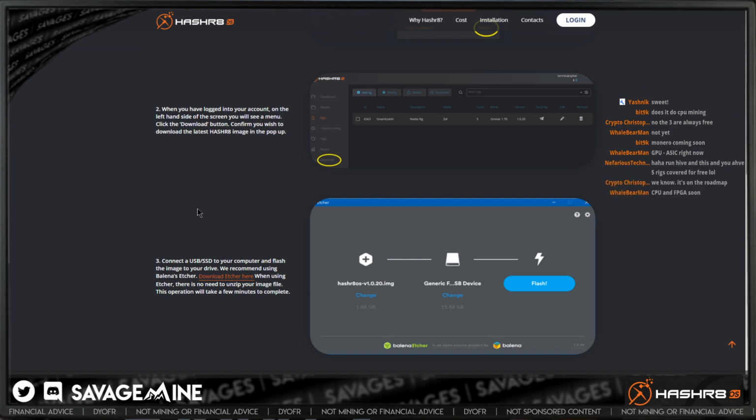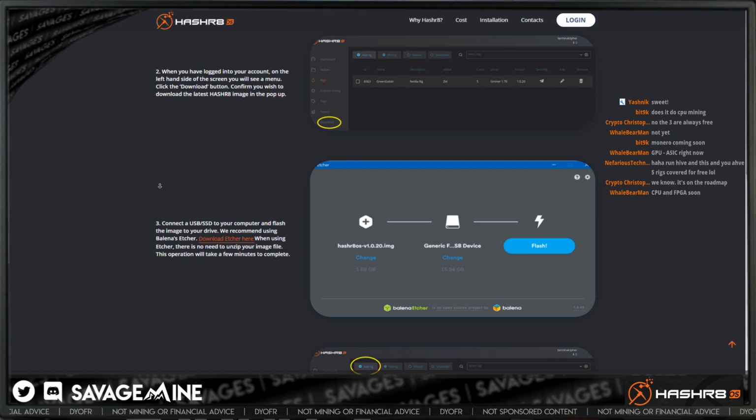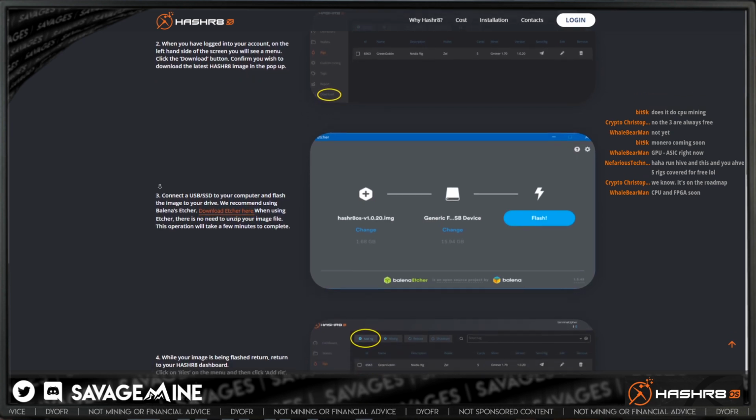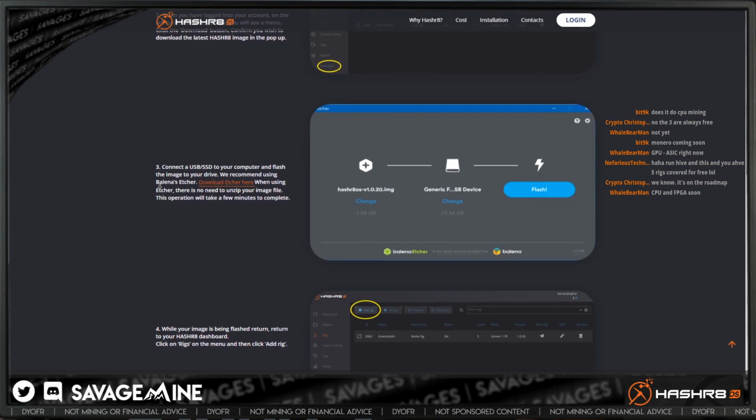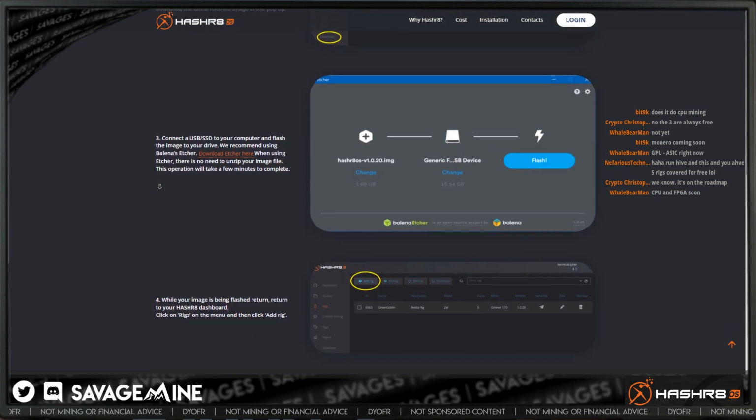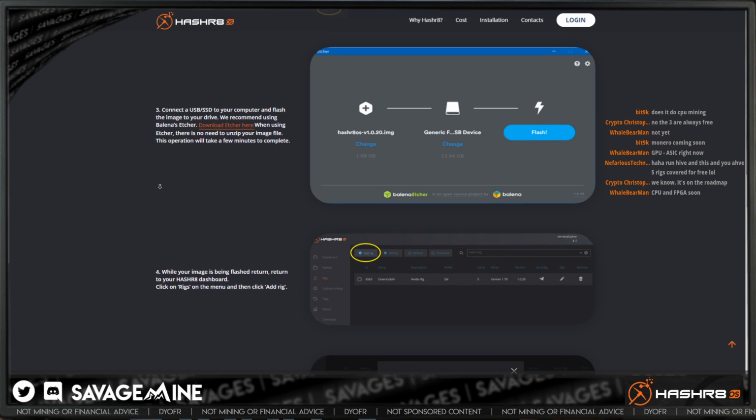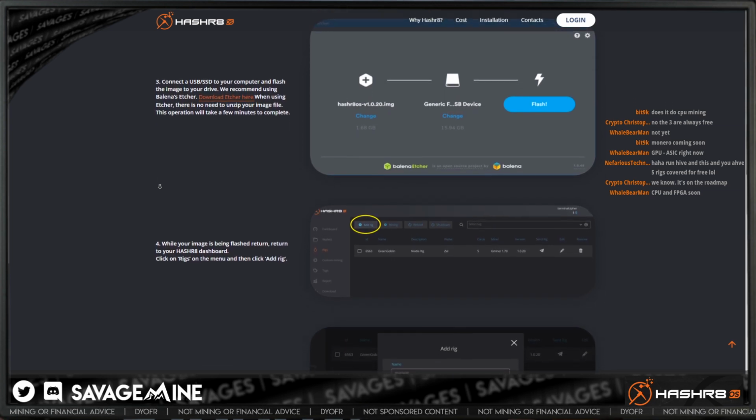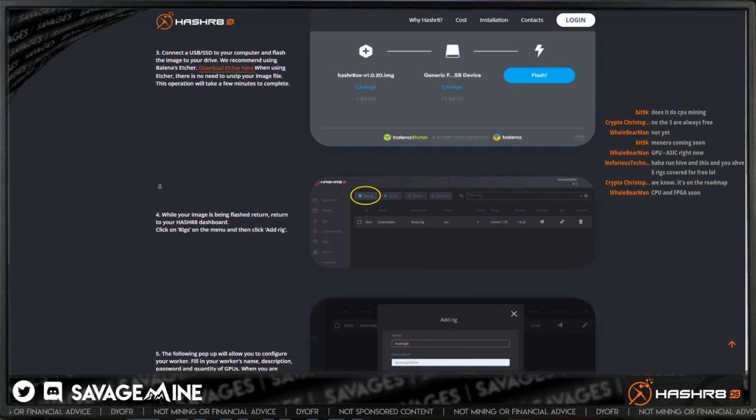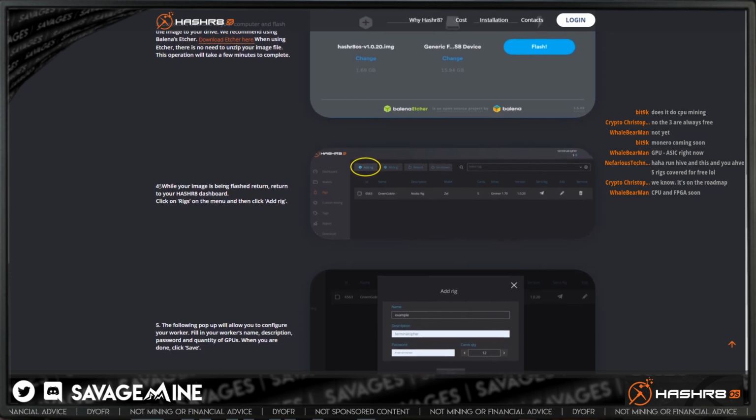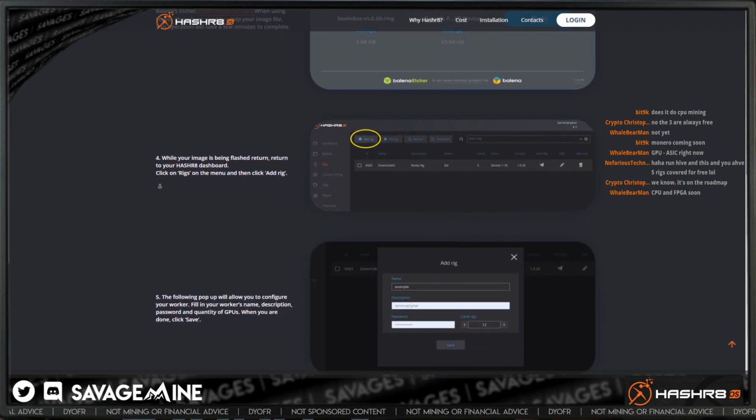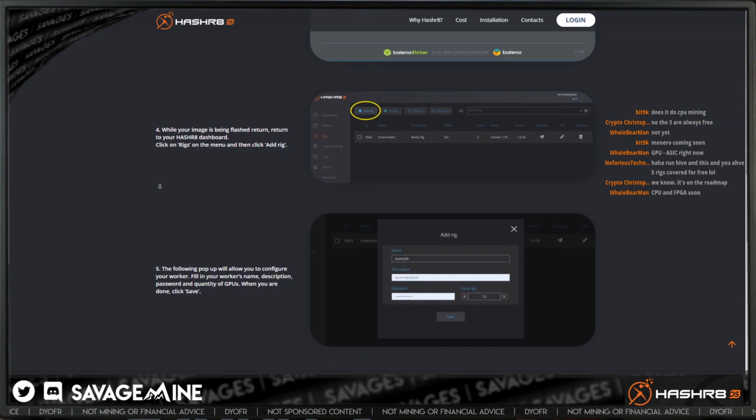So you would insert the USB. In this case, we're going to be using a USB, and you would insert it and run Etcher, burning the image to the USB using Etcher. It's now called Balena Etcher. And then while that's going on, you can actually add the rig inside of the dashboard.